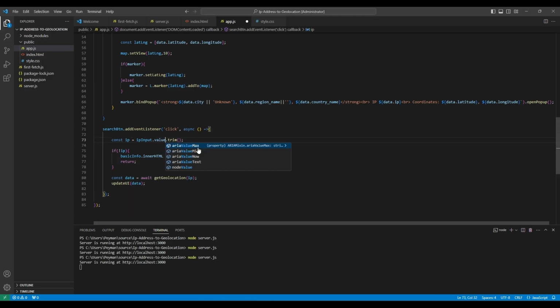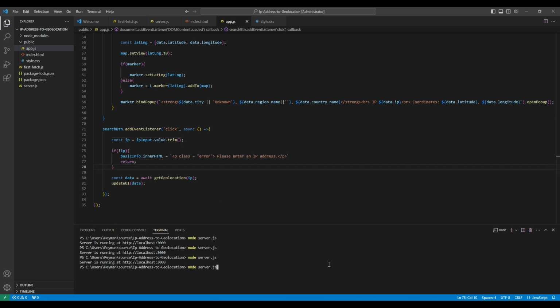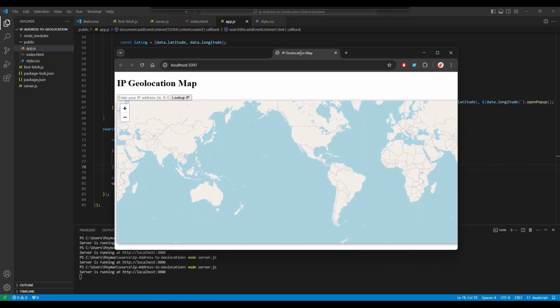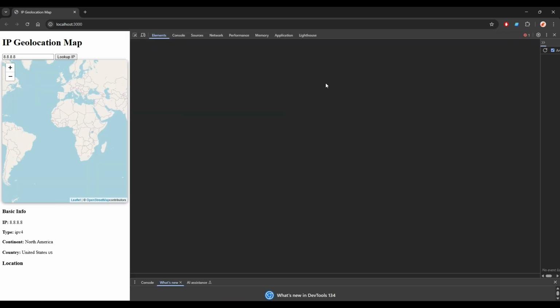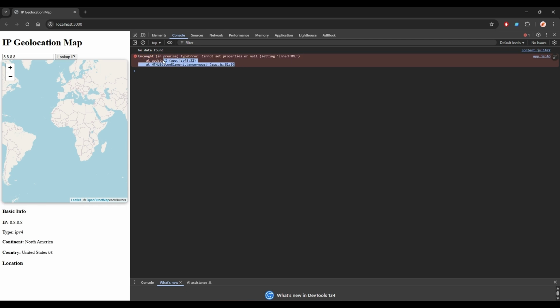Okay, so I found the issue. I accidentally need to change this back to just value. There we go. So now you run this. This is what you have. Now if you type in the IP address and click lookup, it should not give you what you want. So this is why debugging and learning how to debug is very important, because when I do this, lookup IP, inspect my console, I get a cannot read properties of null.